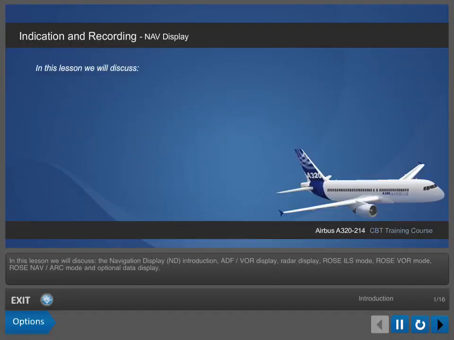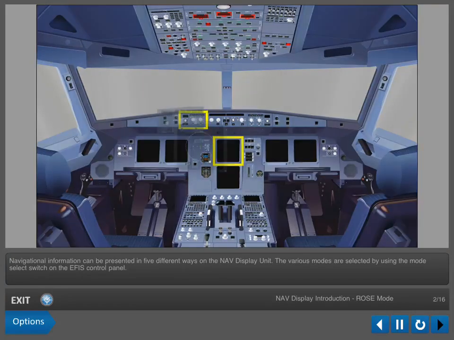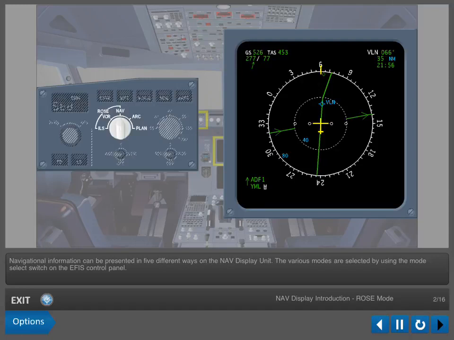In this lesson, we will discuss the Navigation Display: ND Introduction, ADF VOR Display, Radar Display, ROSE ILS Mode, ROSE VOR Mode, ROSE Nav ARC Mode, and Optional Data Display. Navigational information can be presented in 5 different ways on the nav display unit. The various modes are selected by using the Mode Select switch on the EFIS control panel.